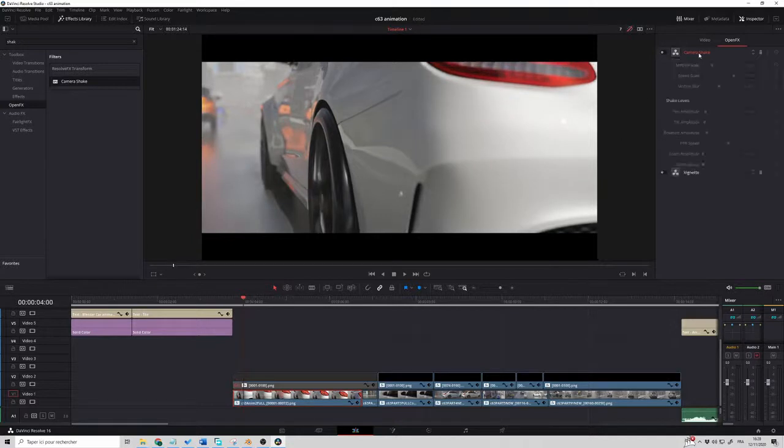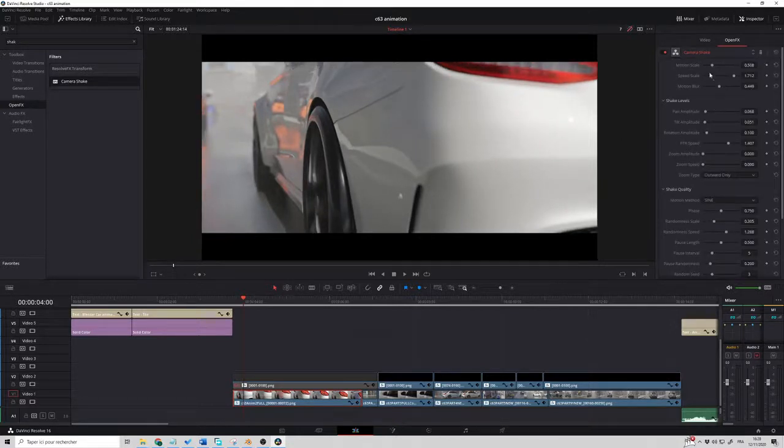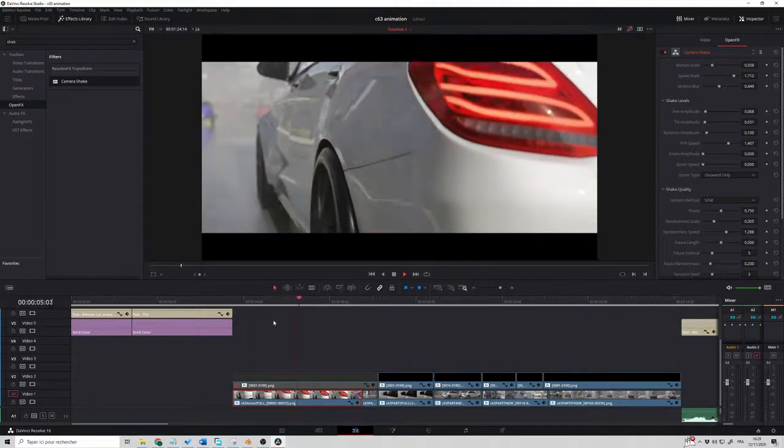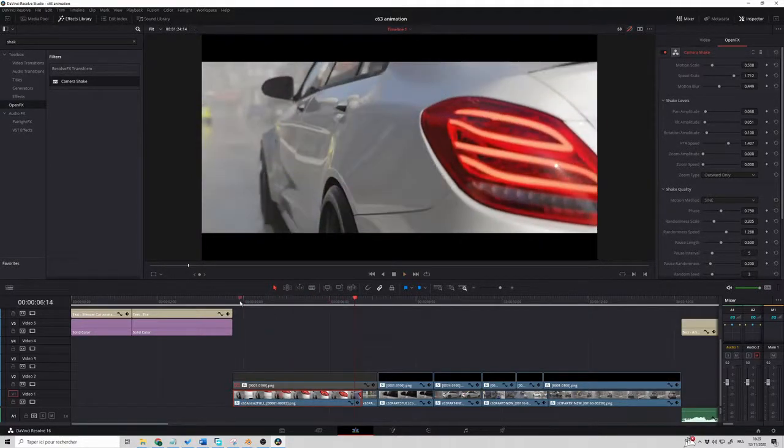So here I already have it. I let you see my settings because I will not have the time to cover all my settings for the camera shake, but you can see everything here. The idea for this first scene is to have a very quick camera movement. So let me activate it. Okay. And now, as you can see, it's better looking with the camera shake.